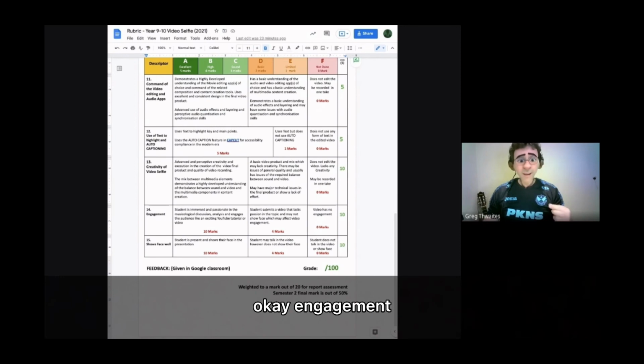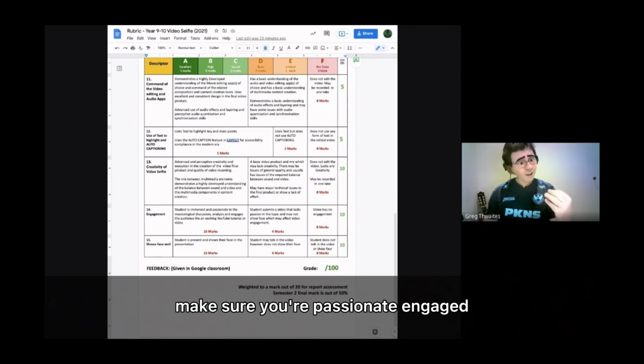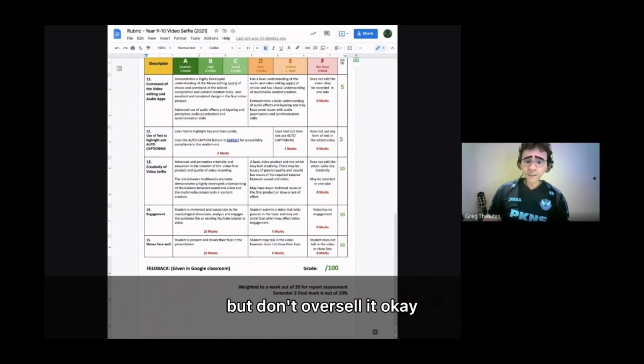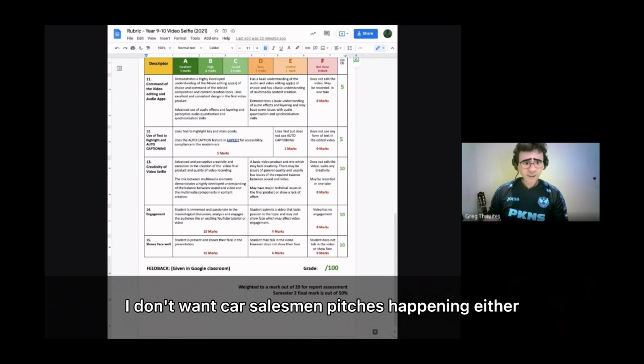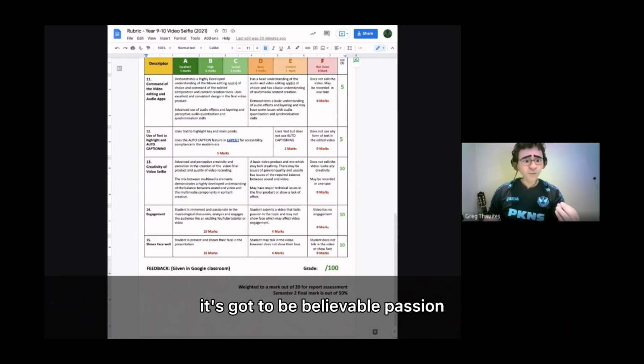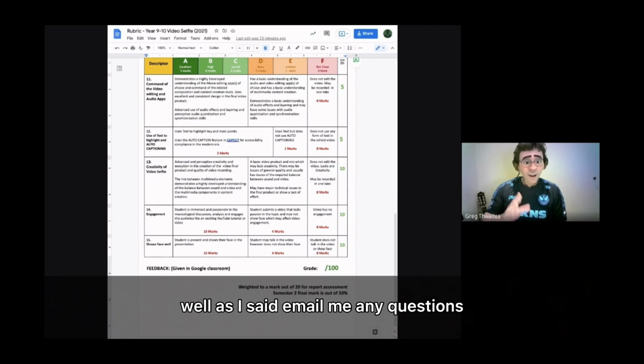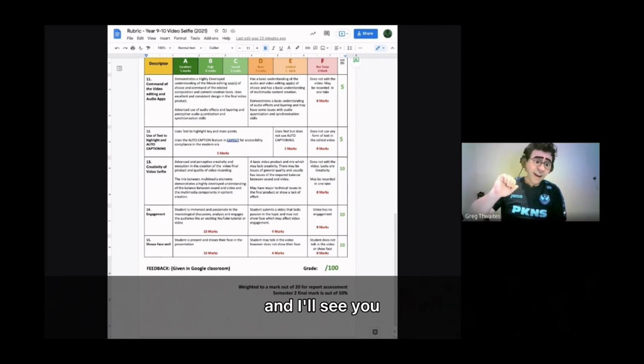Okay, engagement. Make sure you're passionate, engaged. Really, really, really sell what you're doing, but don't oversell it. Okay, I don't want car salesman pitches happening either. It's got to be believable passion and believable engagement, and show your face, and that's it. 100 marks up for grabs. Okay, good luck.